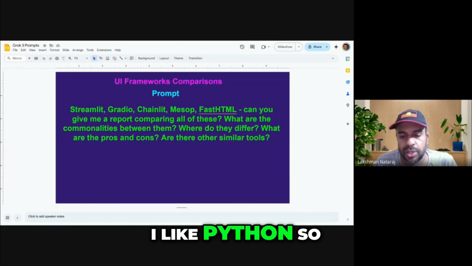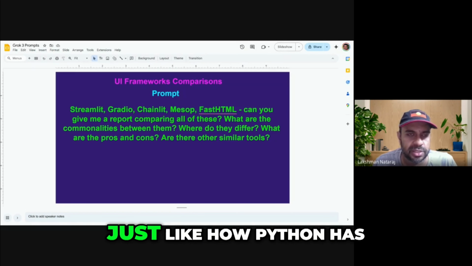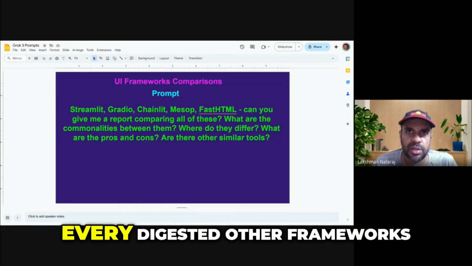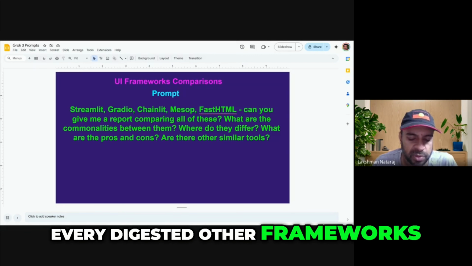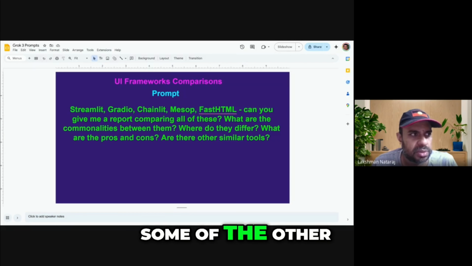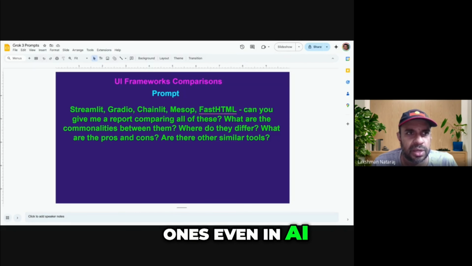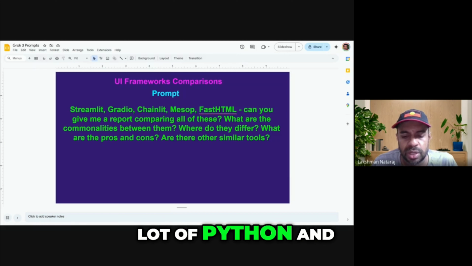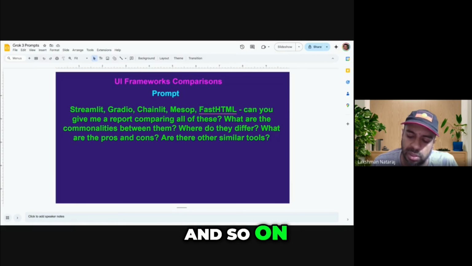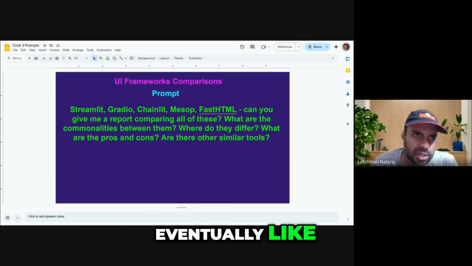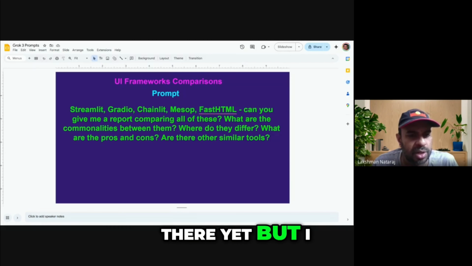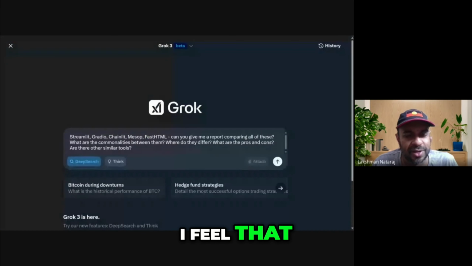I like Python, so I strongly feel that just like how Python has overtaken other frameworks like MATLAB or even some of the other ones, even in AI we use a lot of Python, and there's pandas for R, and so on. I feel that eventually it could even take over web development. It's not there yet, but I'm hoping it can.